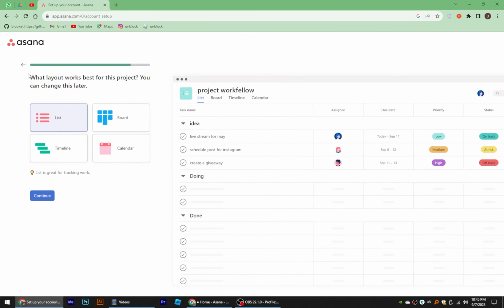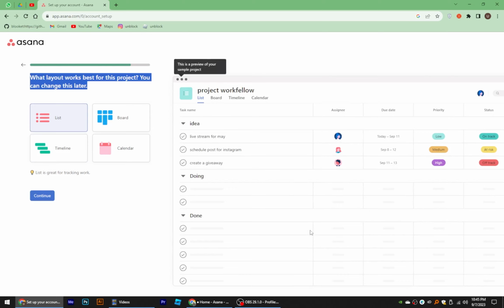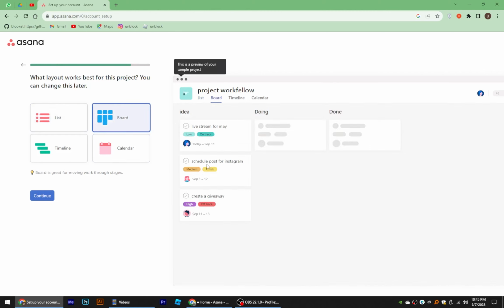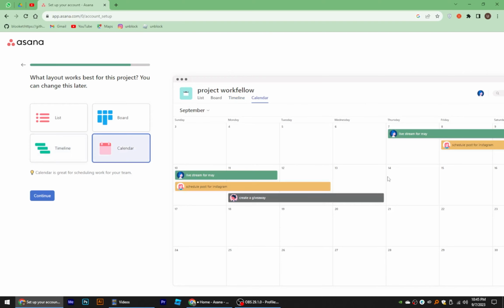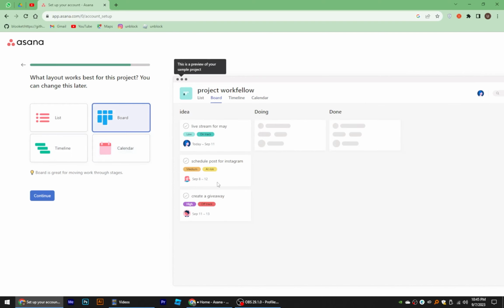With your project structure in place, you'll be asked to choose how you want to lay out your tasks: list, board, timeline, or calendar. The board layout is notable for its drag and drop feature, making task management a breeze. Imagine moving your project components from one column to another with ease. That's the level of convenience Asana offers.